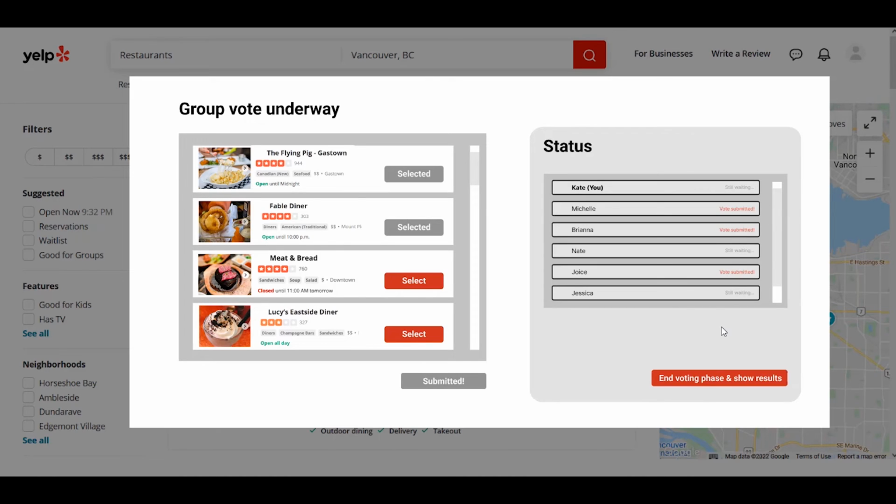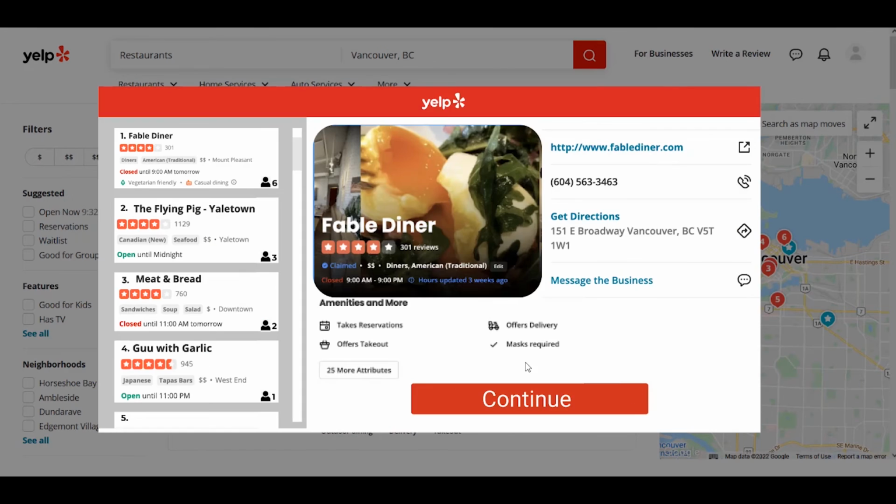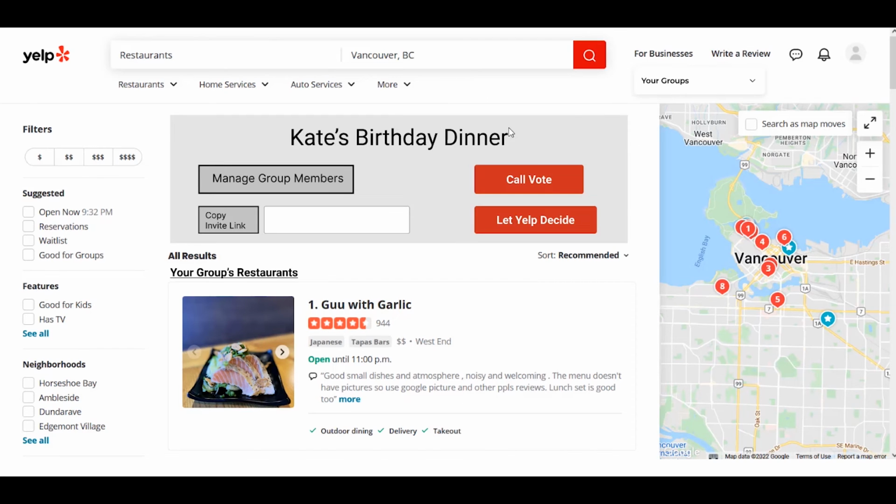Once everyone has submitted their vote, you can end the voting phase and see the top voted for result. On the left, you can also see how many votes each place got. Hitting continue takes you back to the group page.